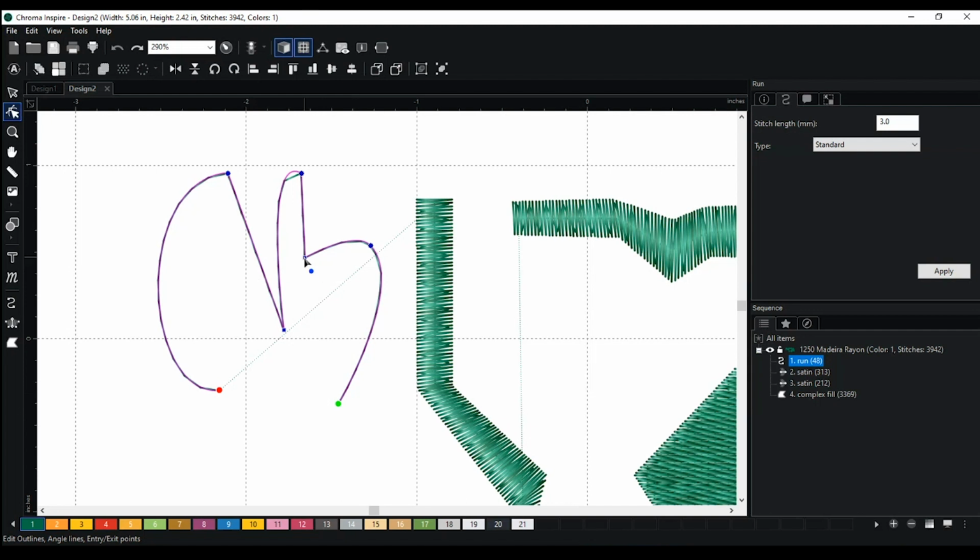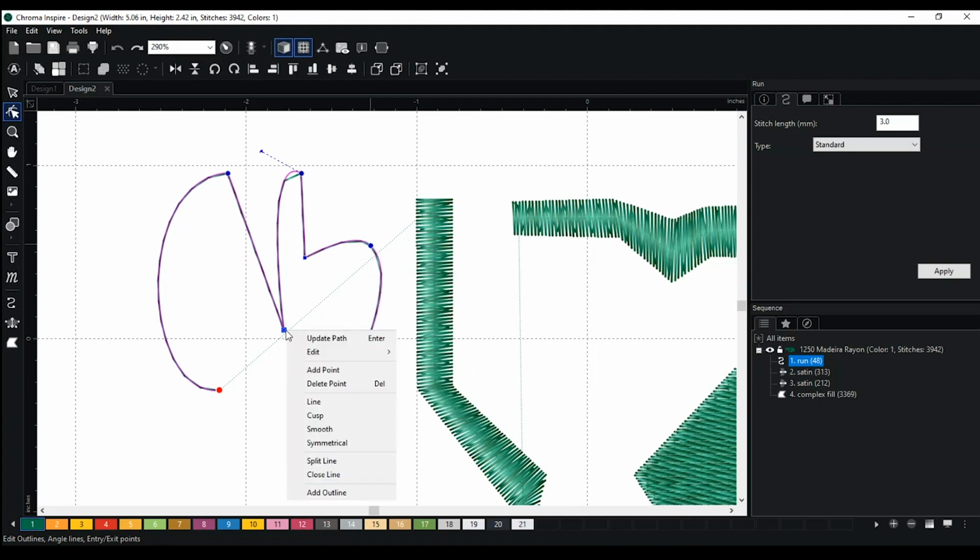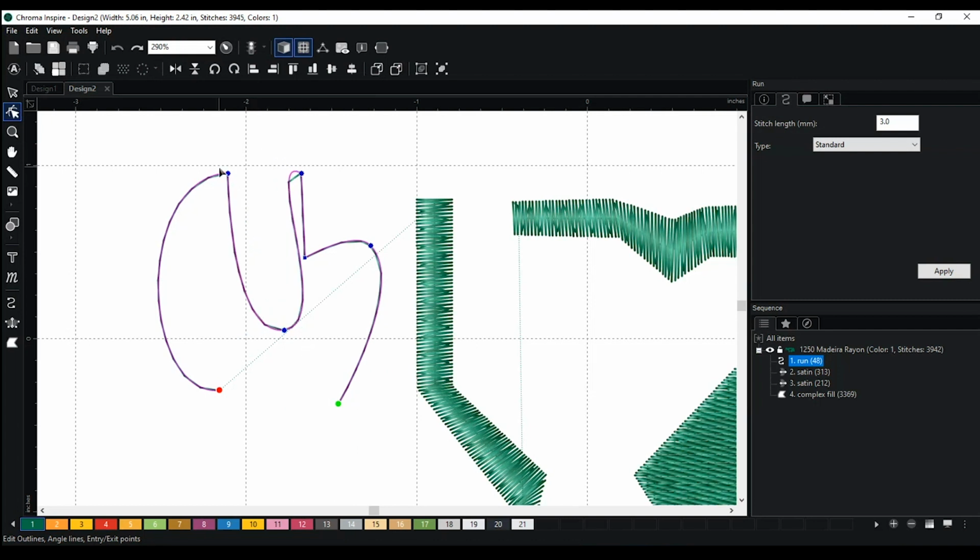The other options that we have here are cusp and symmetrical. So when I'm right clicking on these points, I can change them quickly depending on what I need it to look like. So I just changed those from a line to a smooth and a smooth to a line.